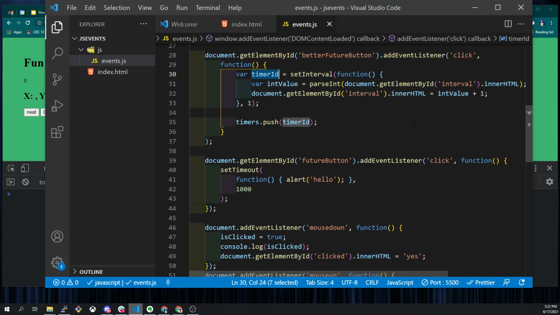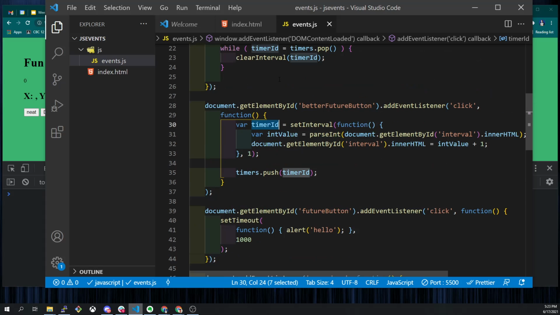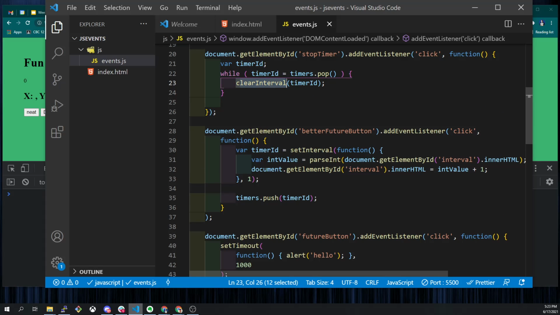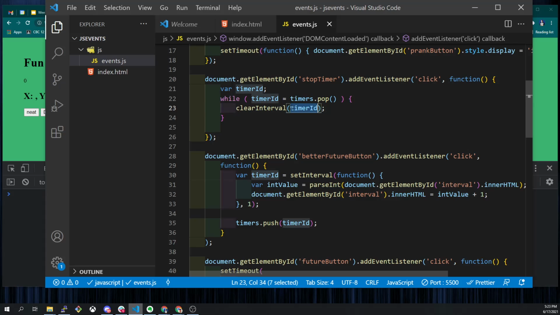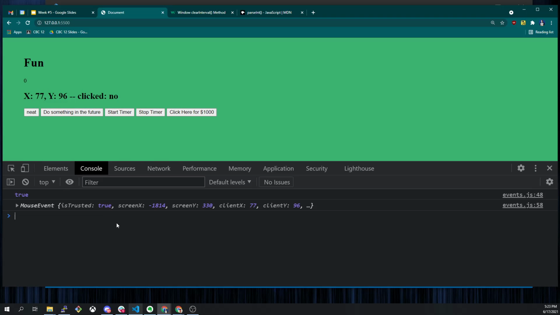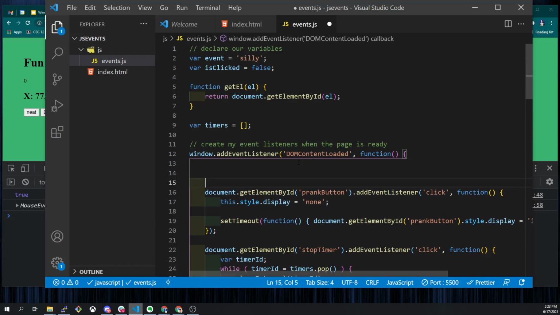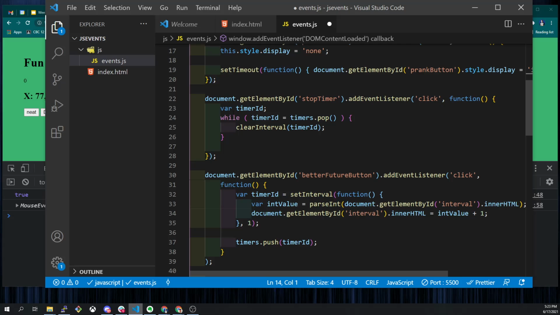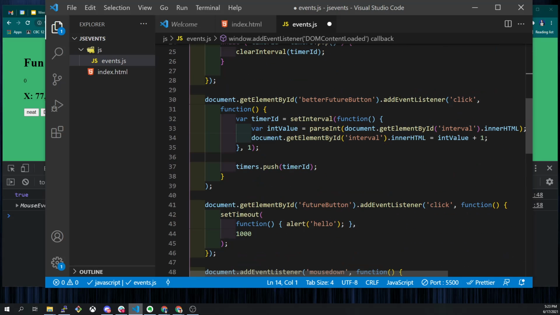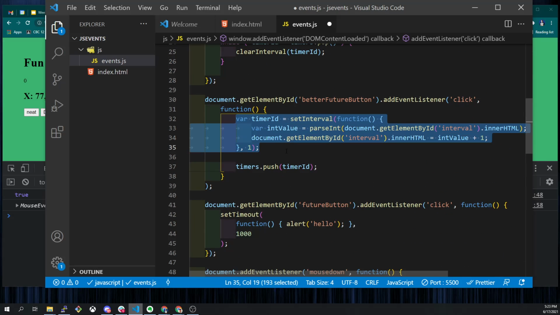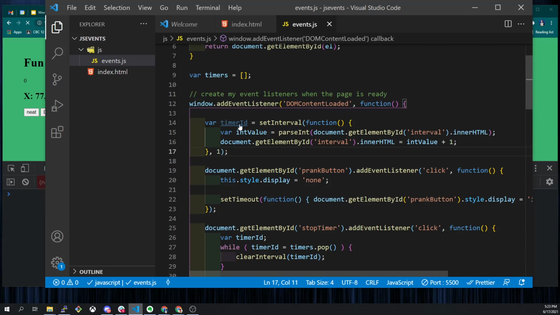Nope. The reason that this returns an ID to us is so that we can stop it with clear interval. So we have to have this value, right? If we want to build an interval, let's just make one that happens when the page loads. So as soon as the page loads, we can start this function. What do we have here? Yep. So we could just say, start counting immediately as soon as the page loads, right?